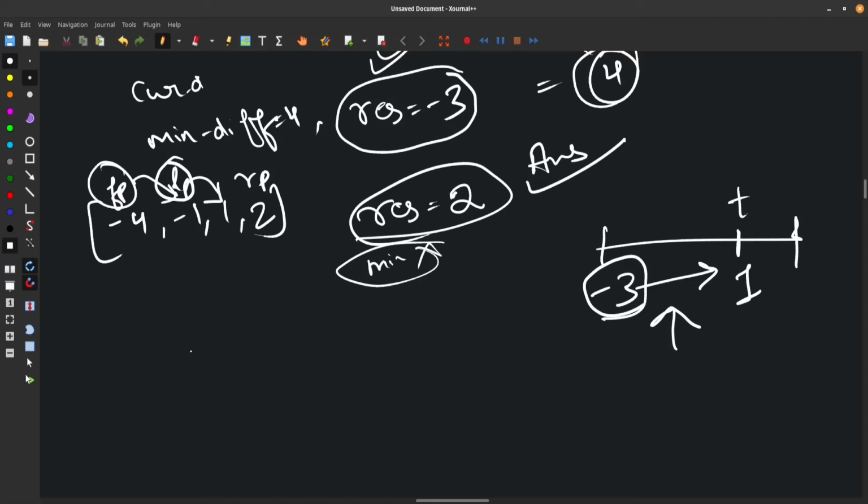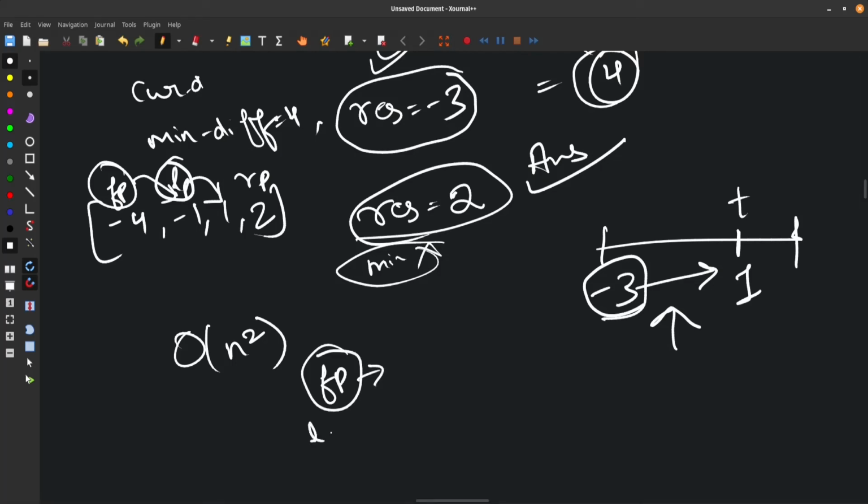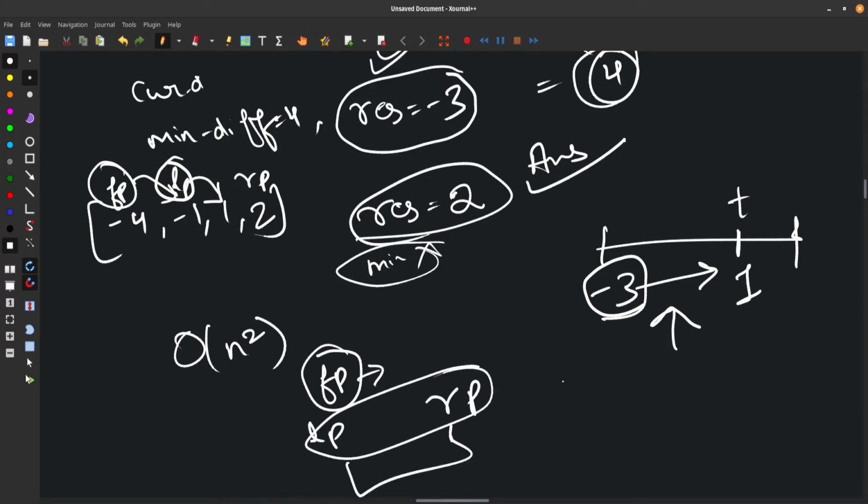And the time complexity for this will be order n square, since we are moving one of the pointers, which is fp, and every time we move fp, we are also moving the lp and rp, right? So that will be inside the loop, so we will have two loops, so that is order n square time, right? So let's start with the code of this question.